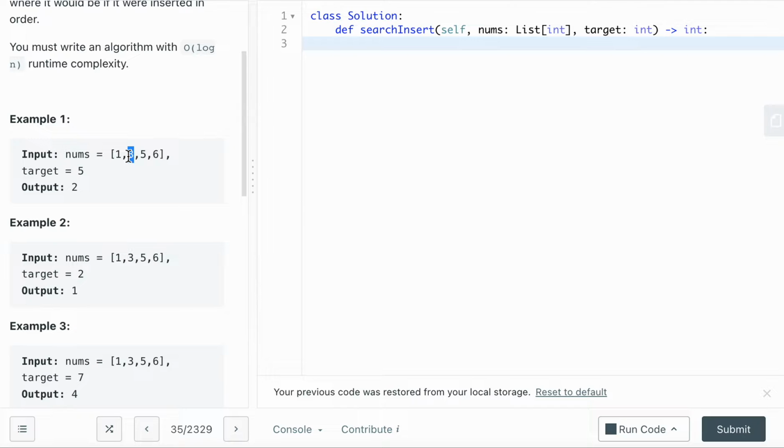If the target is equal to the midpoint, then the problem is solved already, right? If the midpoint is 5 and the target is 5, then we just return the midpoint index. The problem is solved. And let's say the midpoint is 3, and the target that we're looking for is bigger than the midpoint, that means we need to search on the right side of the array.